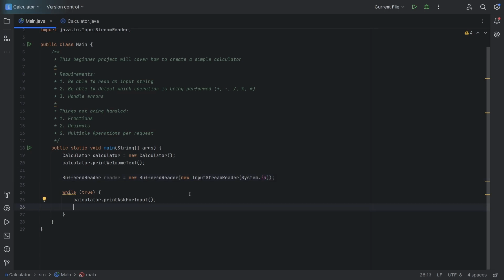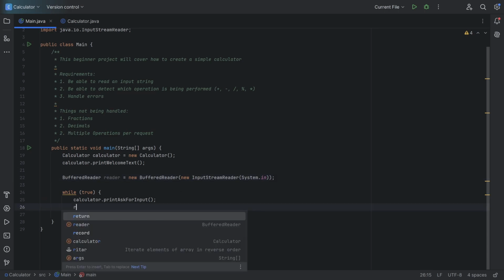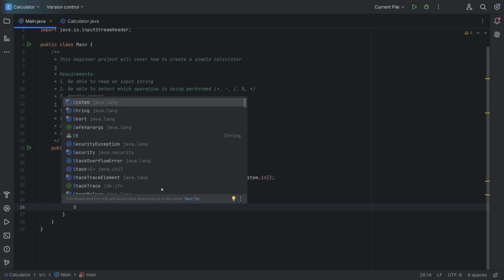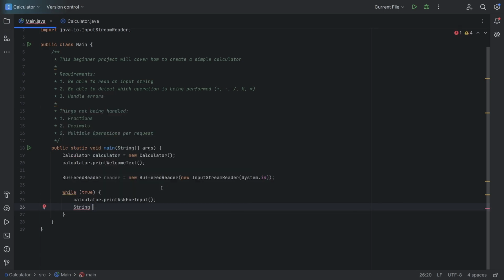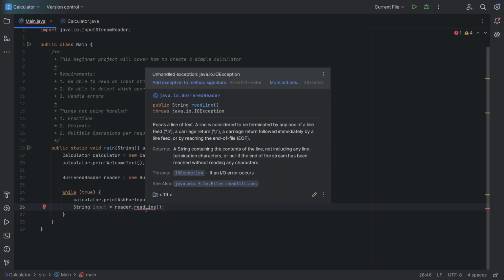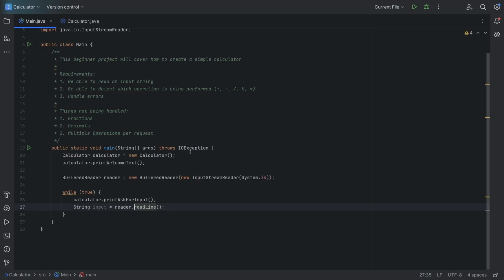So now we can do, let's do a string of, I don't know, input equals reader.readLine. And here we are getting an exception. So we can throw an IOException just out of this in case, I'm not even really sure what would cause this to error out. And so it's being read as a string. So it's not like you can put numbers or fractions or whatever you want in there. Okay, so we have our inputs here.